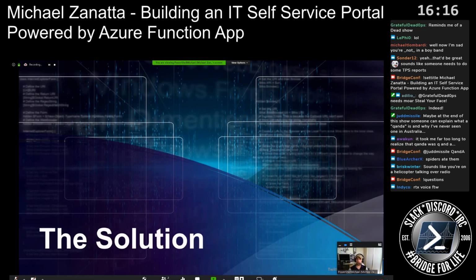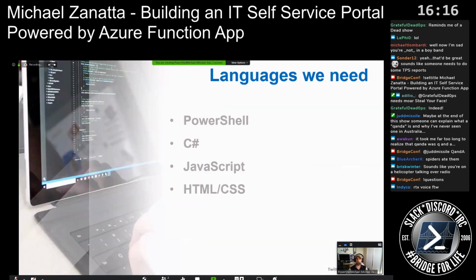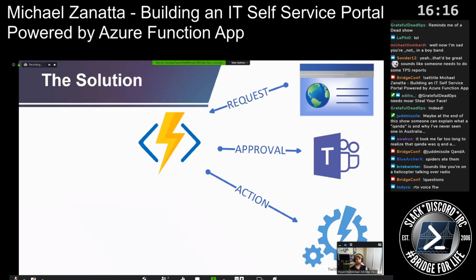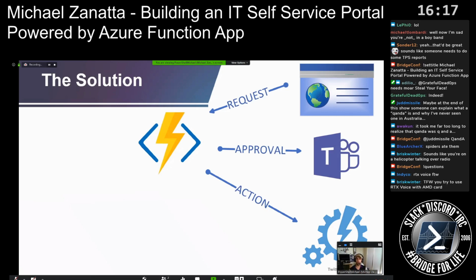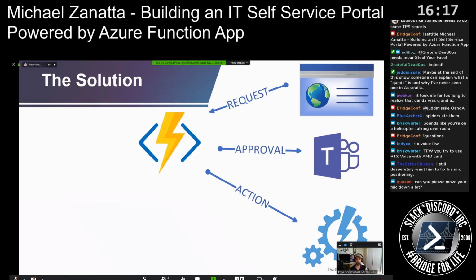Cool. So let's talk about the solution. Oops, we jumped a couple of slides. So what we're going to be doing here is this is a very, very simple graphic. And we're going to follow the request, approval, and action approach. So we have our client up the top here.